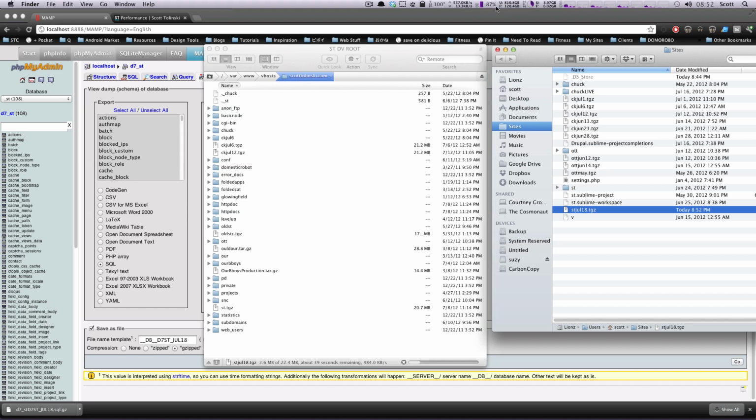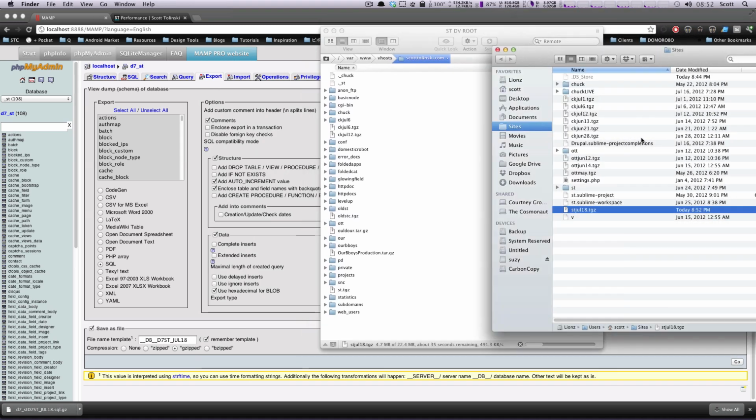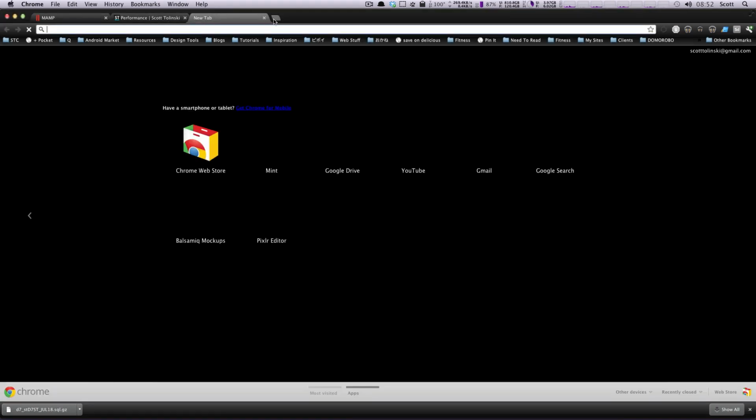Okay, so while this is uploading, which may take a second, you could probably drag and drop just your folder up here. Like, I could just do this. But it would take forever. This compressed file is going to be a lot faster, and it's probably a lot more secure for your files. I would always do the tar.